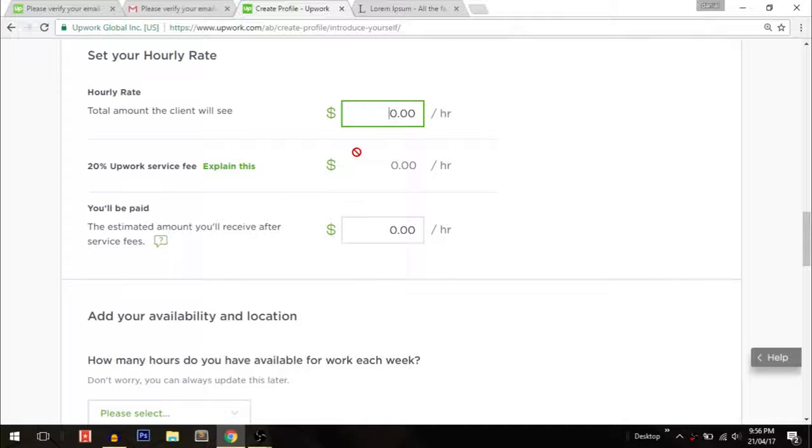are expert in some programming language or in any other skill, you can define more. But I will suggest you to define $5 per hour, because you will have the probability of getting a job, okay? So 20% Upwork service fee.